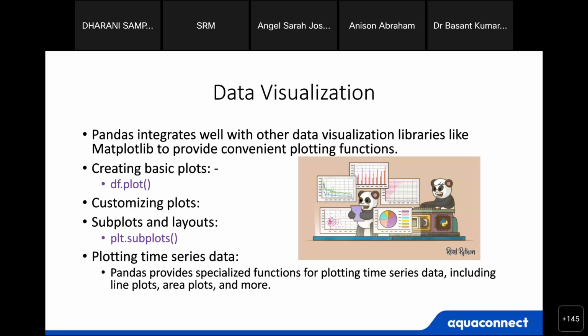Subplots and layouts. The subplot function is used to view the data more clearly. For example, I have plotted the data by district and I want to view the data in depth. For that purpose, we can use subplots to find taluk-wise data.